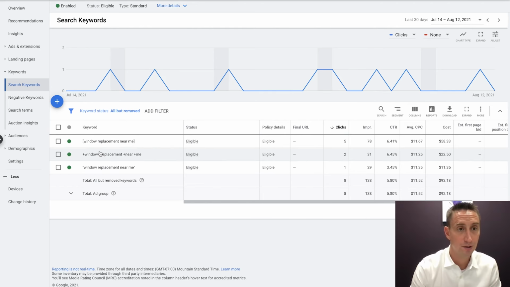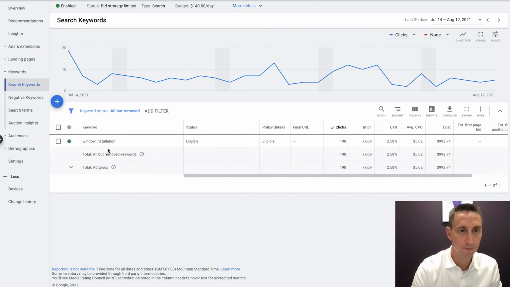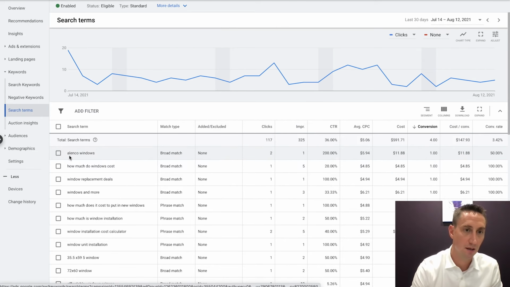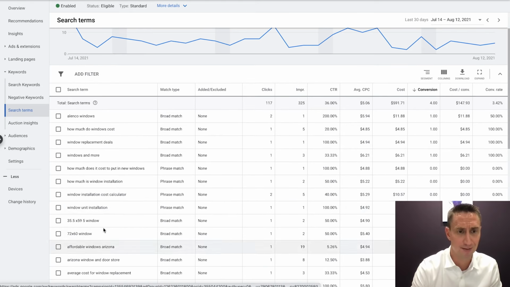And what I want to show you is search terms. So I'm going to go over to this broad campaign that we looked at in another video, and I'm going to do window installation, and I'm going to do search terms. With window installation, you're going to see Elenco, I think that's how you say it, Elenco windows. How much do windows cost? Window replacement deals, windows and more. How much does it cost to put in new windows? All these really, really broad sort of searches, like window sizes here, just very broad.